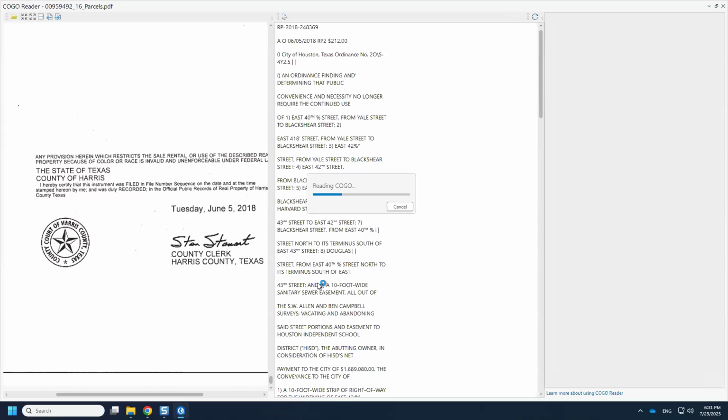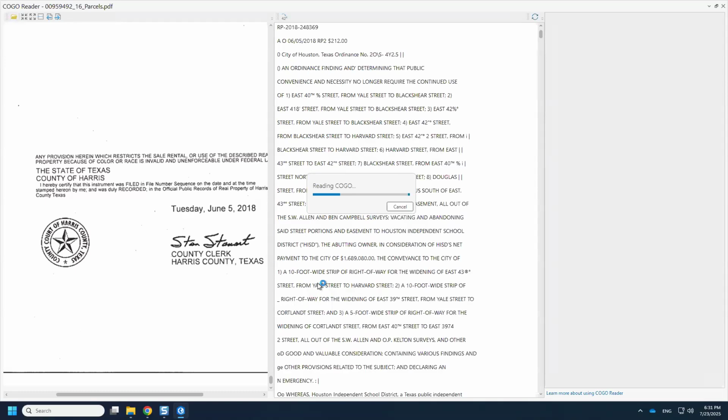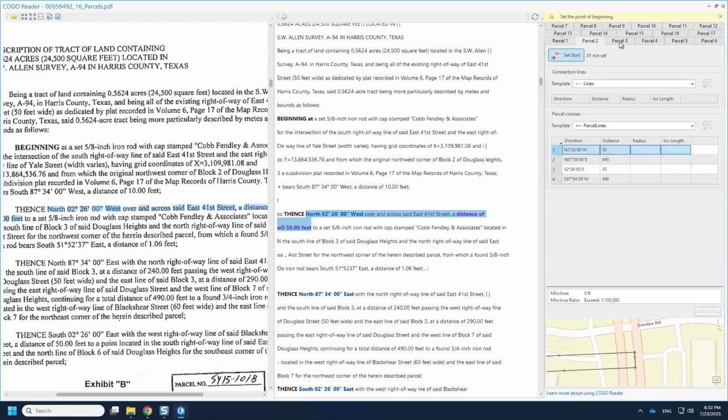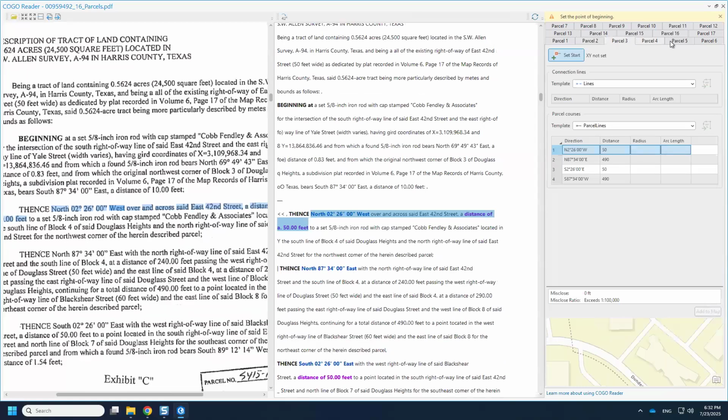It's now reading the COGO dimensions from the extracted text, identifying that there are 16 parcels here. In many of those deeds that I'm showing now, you can see right-of-way and widening and so on, so they do correlate to easements as well. You can see up here that this one deed contains many parcels. I can just go one by one and add them to the map.